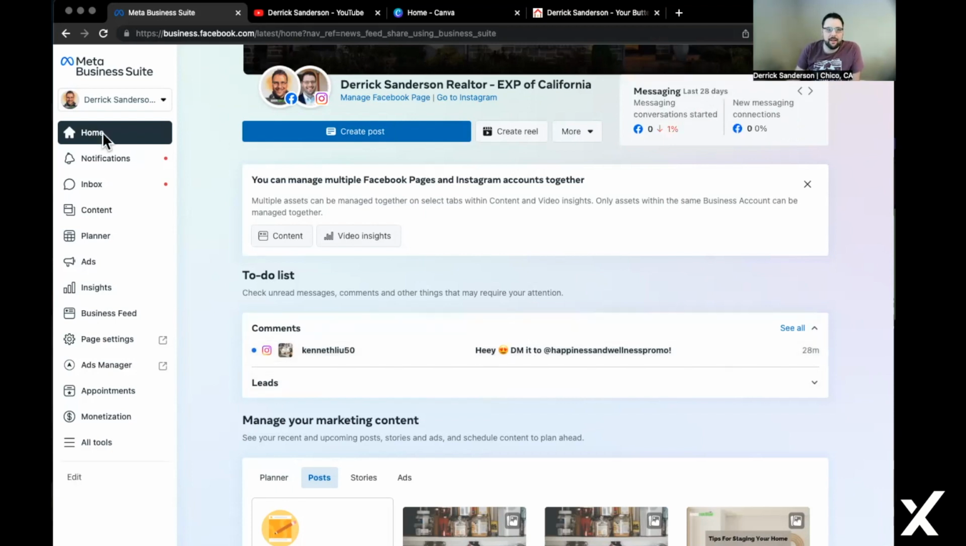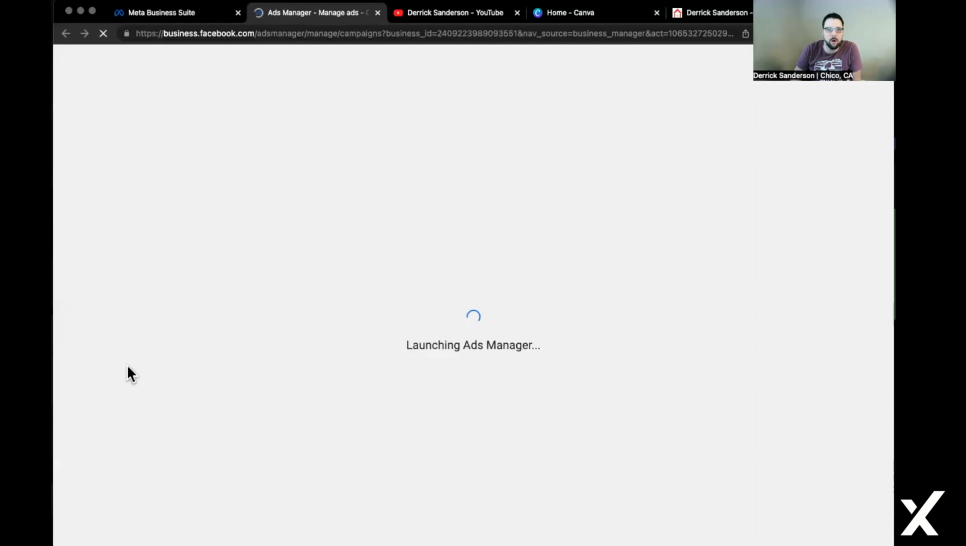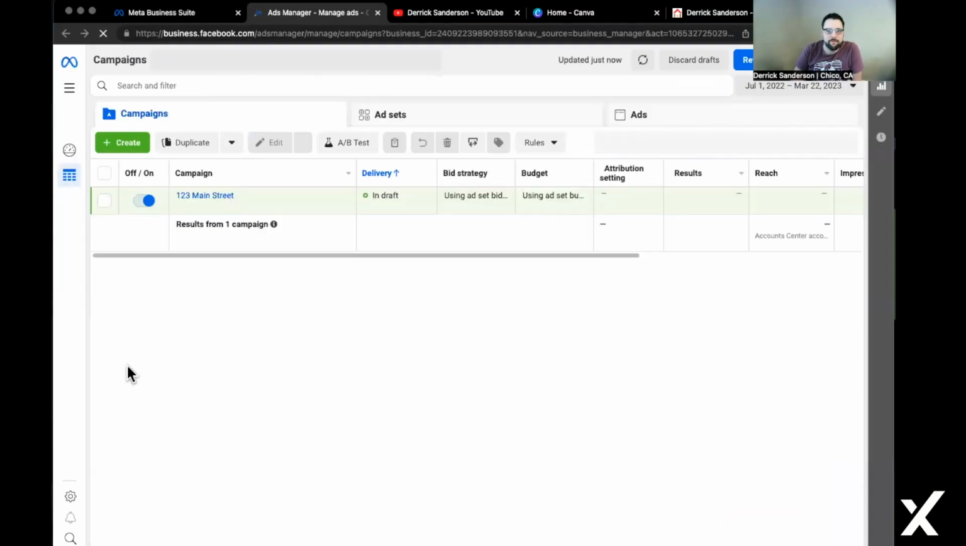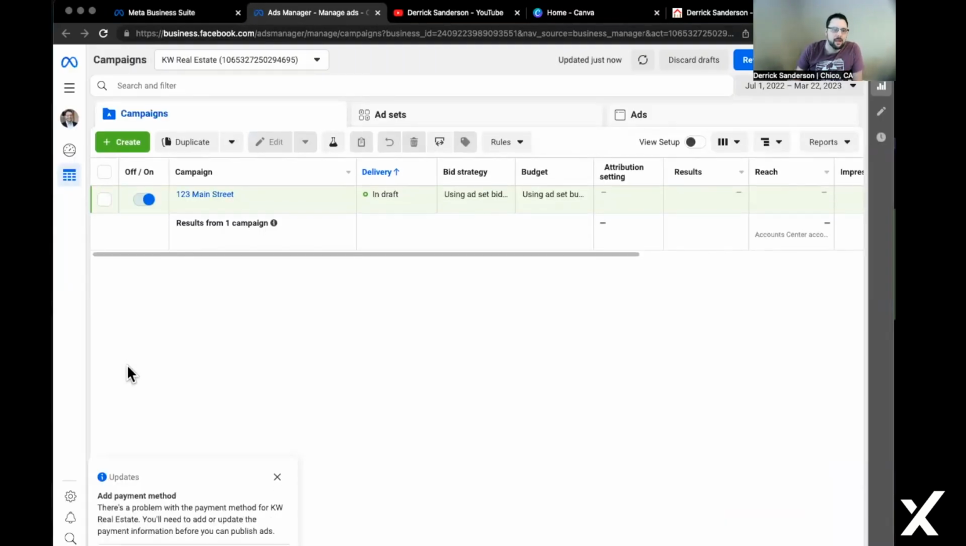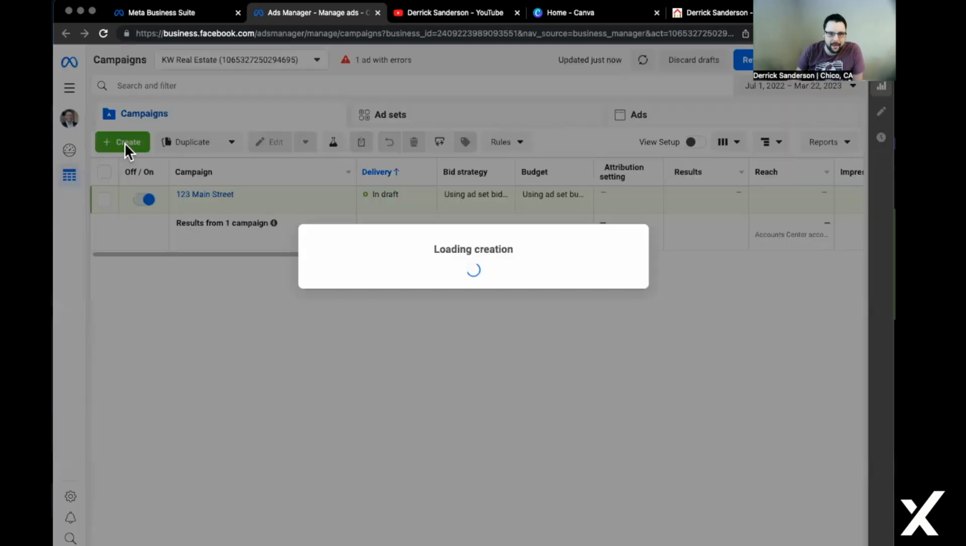On the left-hand side, there's a bunch of options, and down here is Ads Manager. When we click Ads Manager, it's going to open up a new tab. If you've never run an ad before, it's going to prompt you in the lower left-hand corner to update the payment. You don't have to necessarily worry about that right now, so I'm going to close that. And right here, this green button that says Create, we're going to click Create.